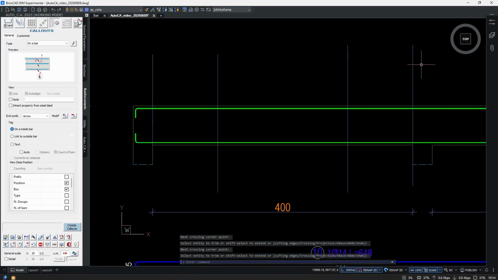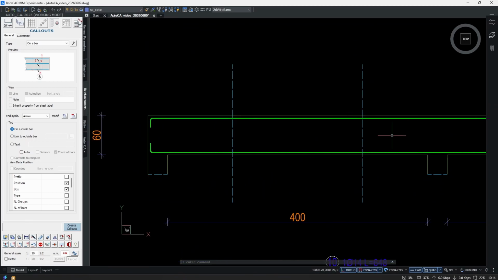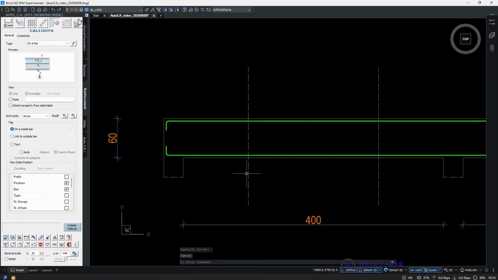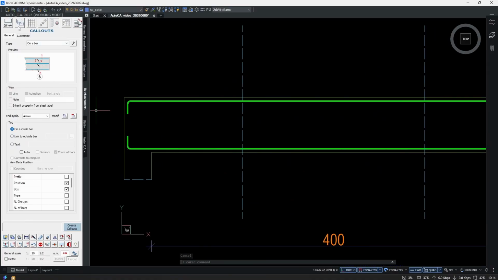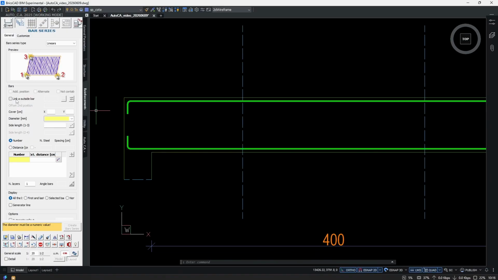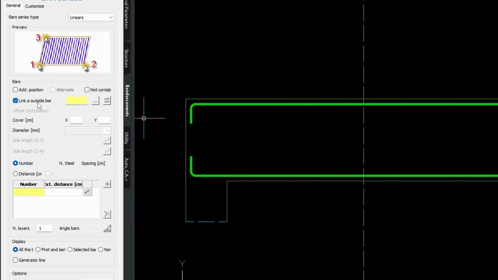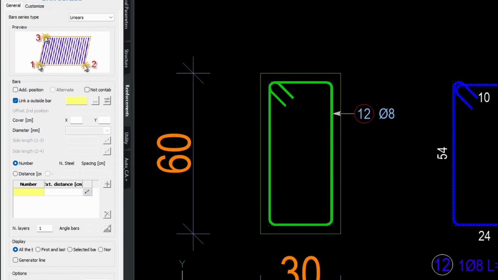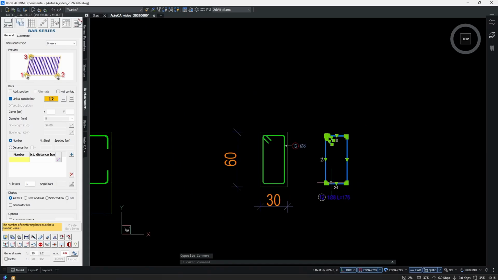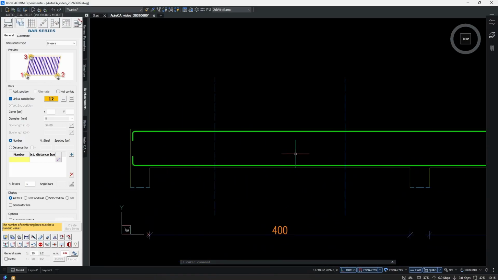I will leave 2 markers here and I give them a line type. And now let's start creating the distribution itself. This is the most crucial part of the distribution generation. We need to link to an outside bar. So we need to select our stirrup for that to be able to count all these distributed inside bars.